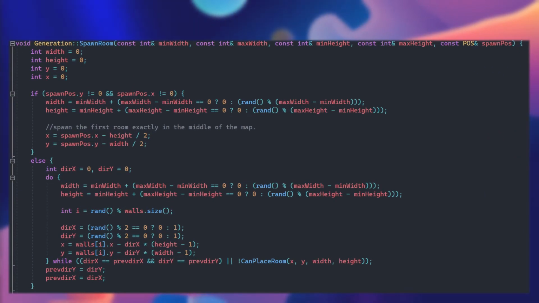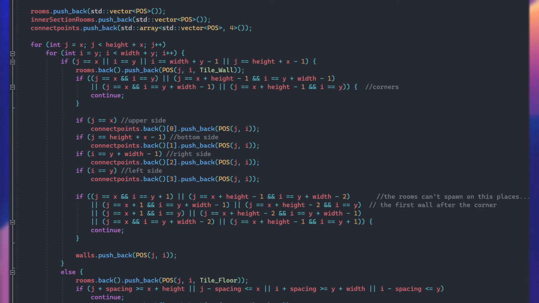Since we passed in the spawn point of the room, we get in here and right away decide the random size of the room between the values we passed in. Down here we make sure that the room spawns exactly in the center. After that we go through the room and add the positions and the according tile types to our dynamic array. If the coordinates are positioned on the borders of the room, that means that they are walls.